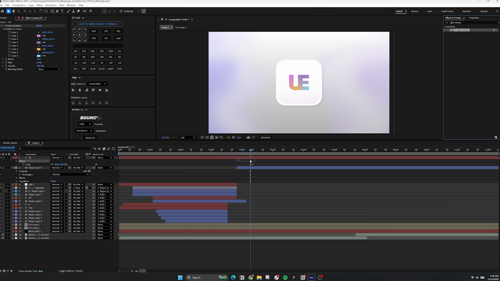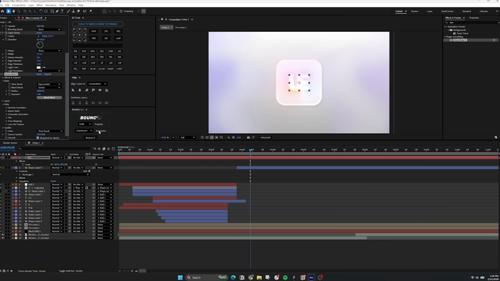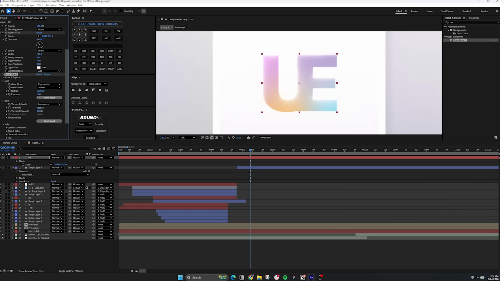Drag a CC Light Sweep onto the text layers, center it, and set the sweep intensity to 0. Move the angle to the left and set the edge thickness to 3 and the edge intensity to 75. Then drag a Deep Glow onto the text layer and set the threshold mode to luminance and set the threshold to 82 and the exposure to 0.5.